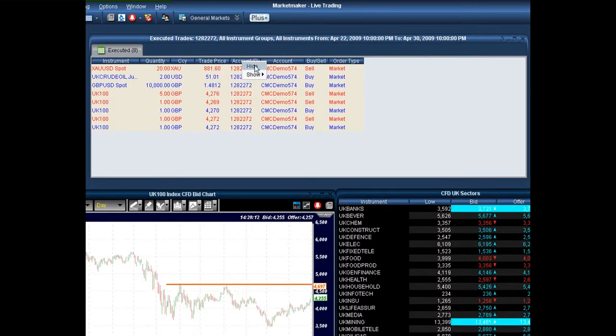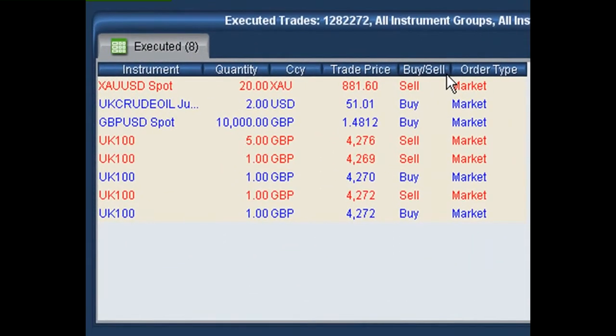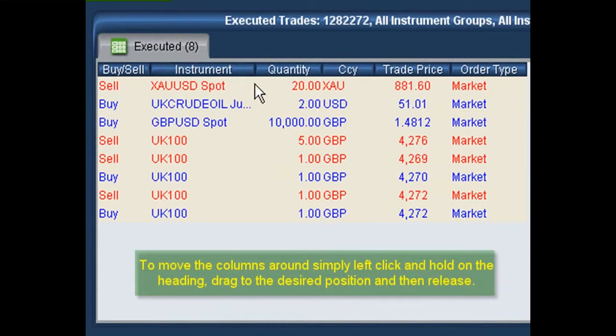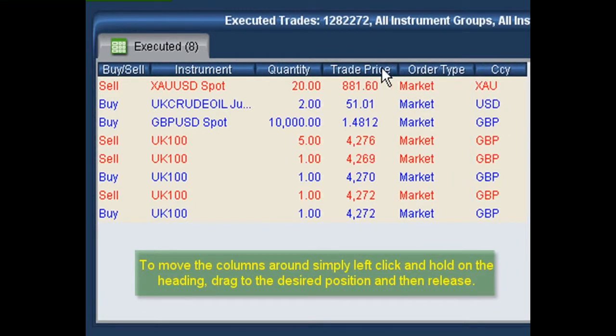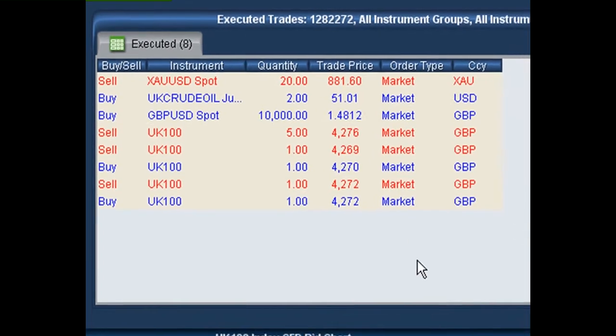Again, the order time, I'm not too interested in. The account ID, but I am interested in the rest of the information, but I prefer to see it in a different format. I'd rather see the buy or sell at the front, the type of instrument that I'm trading, the trade price, what type of order it was executed as, so all these orders were executed at market, and then the currency in which they were traded. Okay, so there's my executed trades and it shows me a complete list.